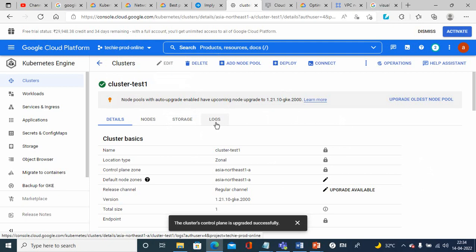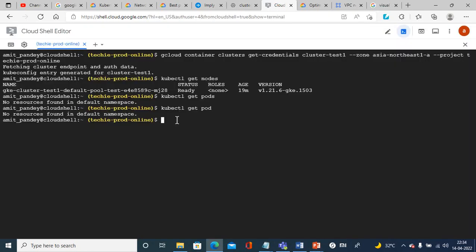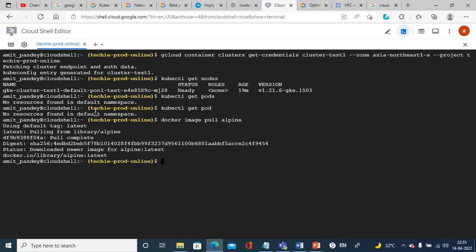And before finishing this session, I will run some Docker commands, like how to pull the image. Docker image pull. Which image? Ubuntu is there, and one more is Alpine Linux, which is new in the market. So I'm going to pull the alpine image. Alpine latest is just pulling this one.